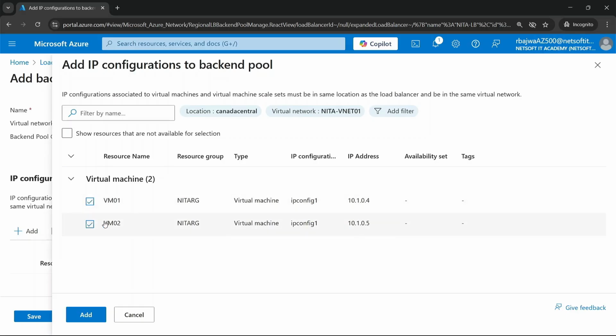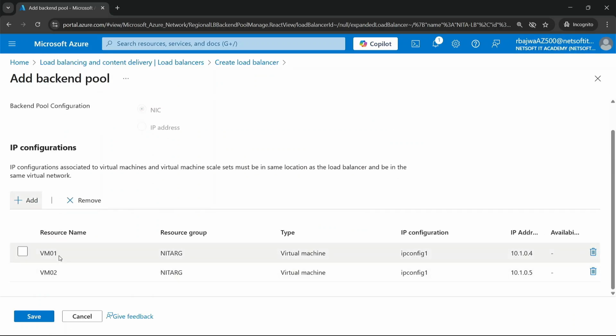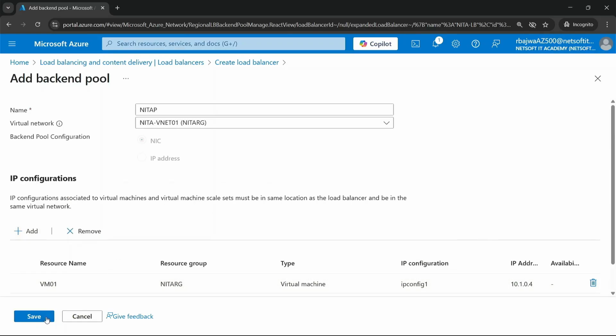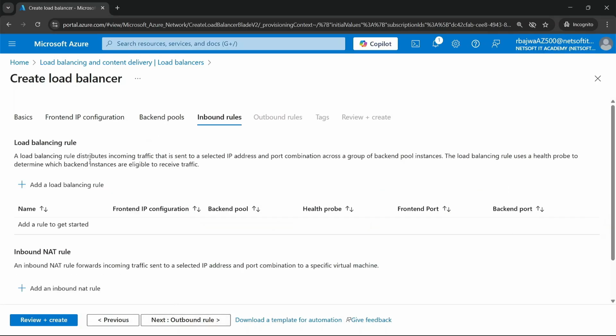Select all the machines which are actually deploying your resources. So my website is running on both machines. I will select that. You can also add more and more machines in the future as well. So I will save it. Backend pool done. Next, your load balancing rule. By the way, we are not using any network address translation for both inbound and outbound rules. We will just focus on load balancing.